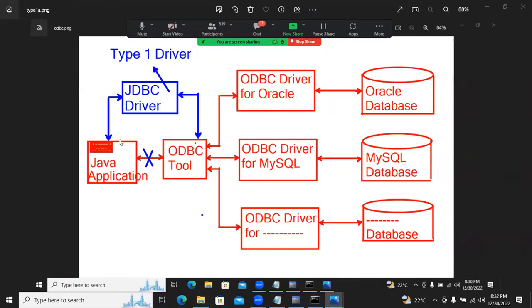See here, Java application and ODBC connection failed. That is the reason JDBC drivers came. In that, first came the JDBC driver, type 1 driver. With this driver only, they connected. Then connection established. But how many type 1 JDBC drivers? Only one driver. How many ODBC drivers? Many drivers. Every database has a separate driver.